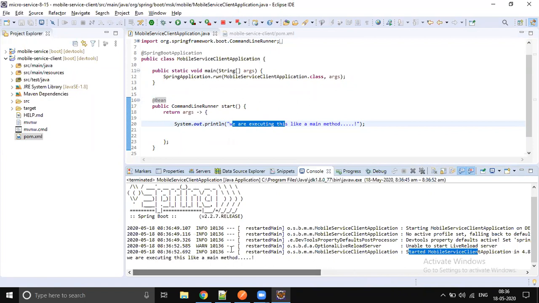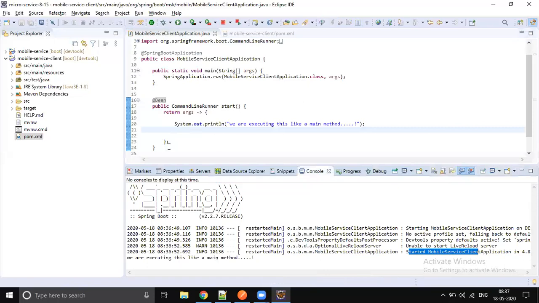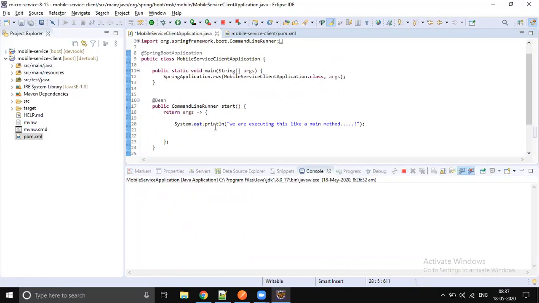So now no Tomcat server, no port conflict. I already said we would like to run this as a main method application, not as a web application. Later we will convert this into a web application. For now, let it be a non-web application. Now let's come back. We would like to invoke the mobile service, so we need an object of REST template.